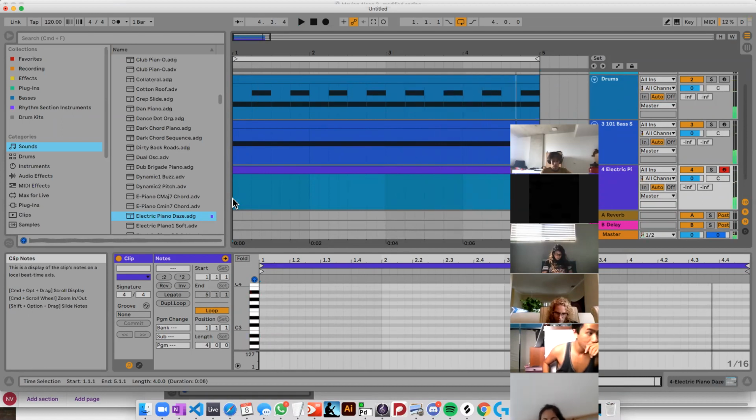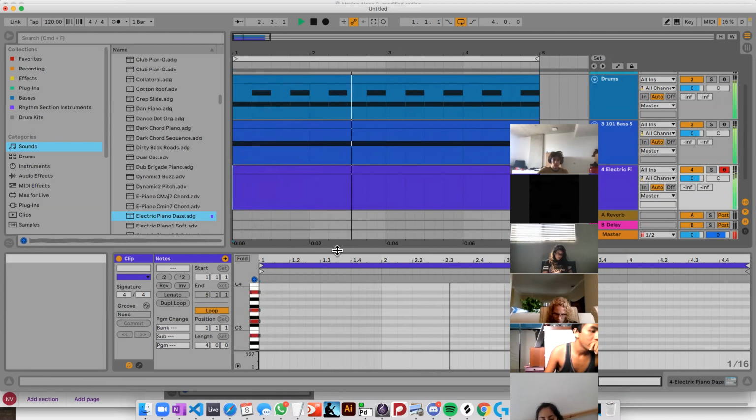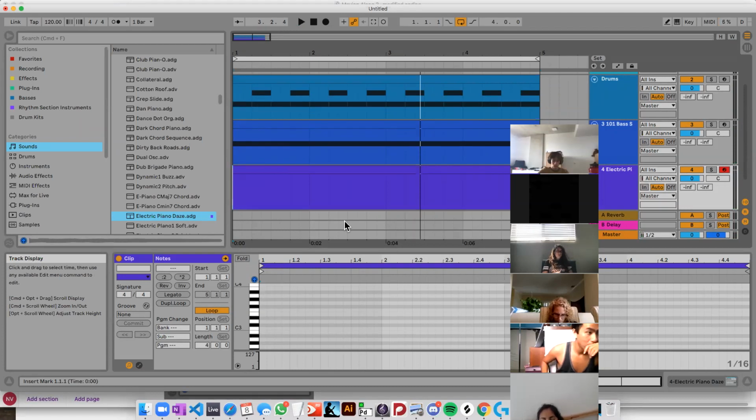I can kind of see a sustained thing going down. So that might work, but let me see if something more percussive will work. It works both ways. Some snappy, percussive playing works, some long sustained playing works. But you can see how it really fills in the middle of the frequency range.